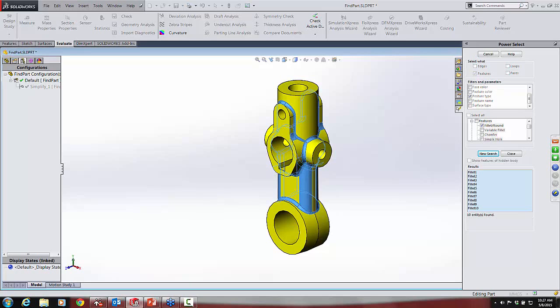And now you can see that it selected them. When I hit the new select, it selected all the fillets for us. So now what I can do, I've got them all selected, I can close this Power Select.